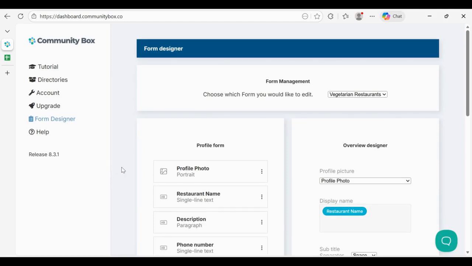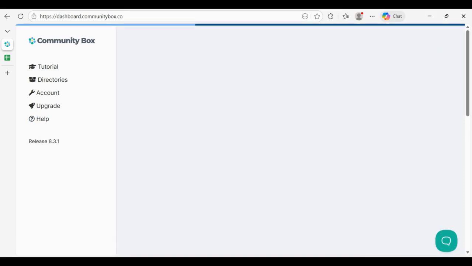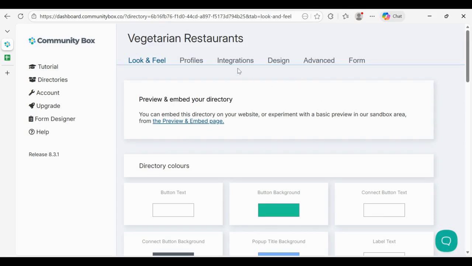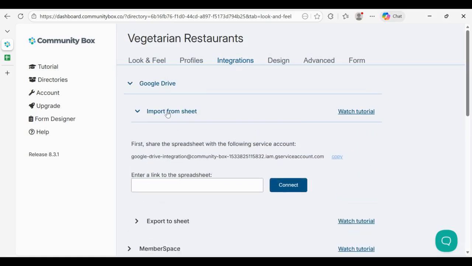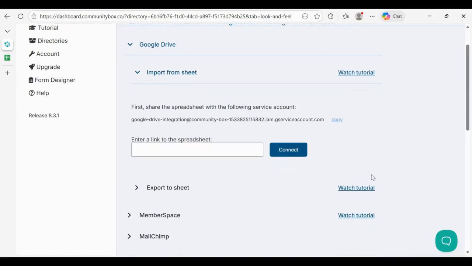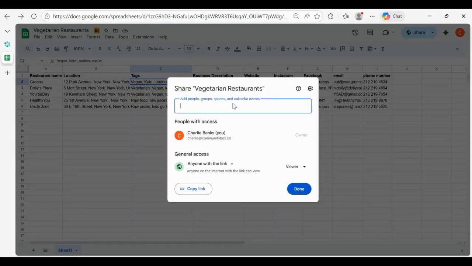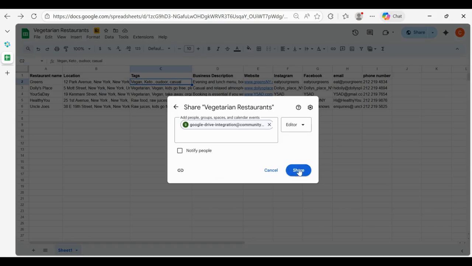So the next step is to then go to our directory again, and we are going to activate the Google spreadsheet and start mapping our fields. So we click on integrations, Google Drive, and import from sheet. So here there are two things that we need to do. Firstly, we need to copy this email address here, and we're going to share our spreadsheet. So we want to put that there, and then we want to untick this, we're going to share that.